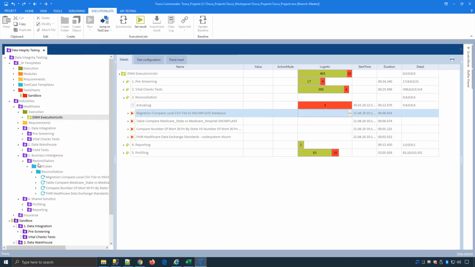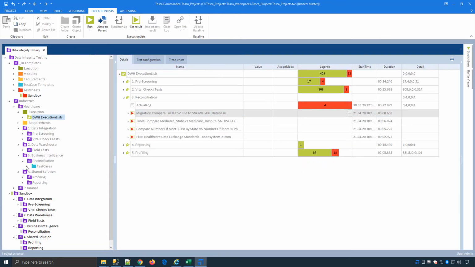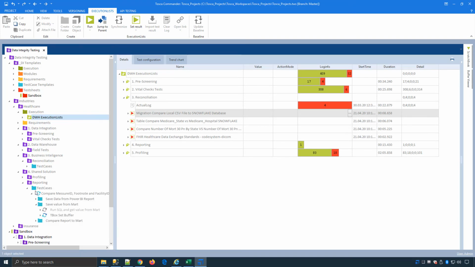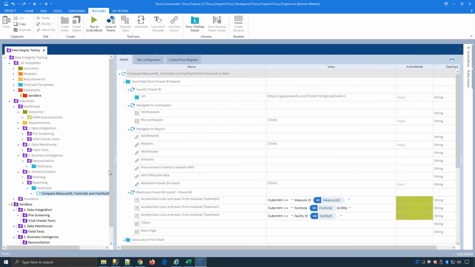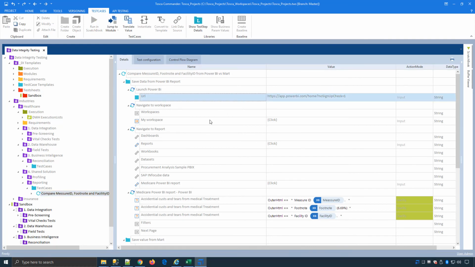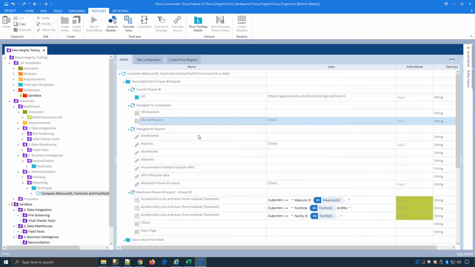If we jump back to Tosca DI, we'll see over here, we can then move further down and look at some examples of reporting and profiling. So if we start off with reporting, I'll click on my test here. You can see as I created a model earlier, we can automate Power BI reports just by simply launching the browser using an out-of-the-box model, automating the screens to navigate to get me to my reports using all the filters, and then saving the data straight from the actual screen.